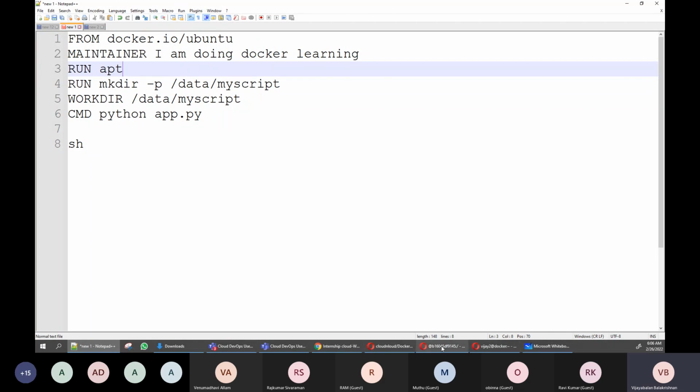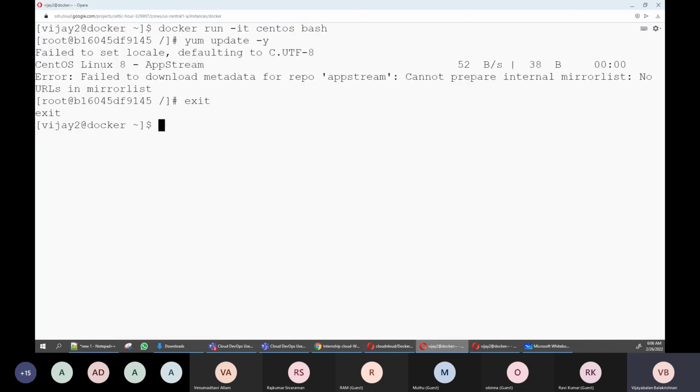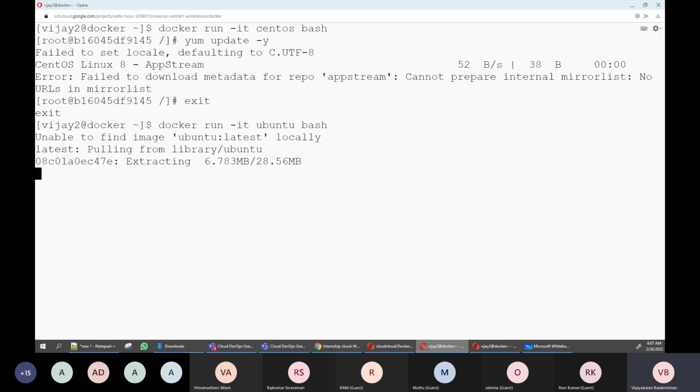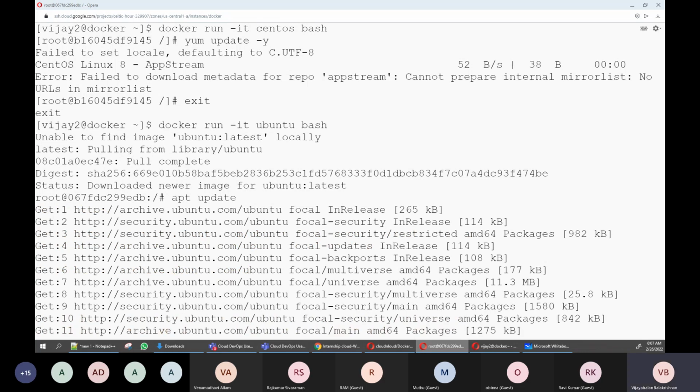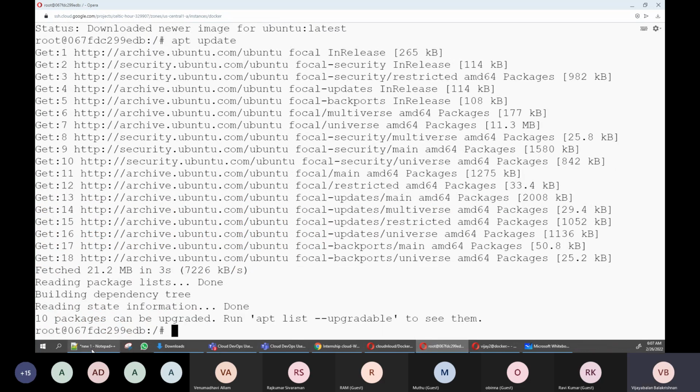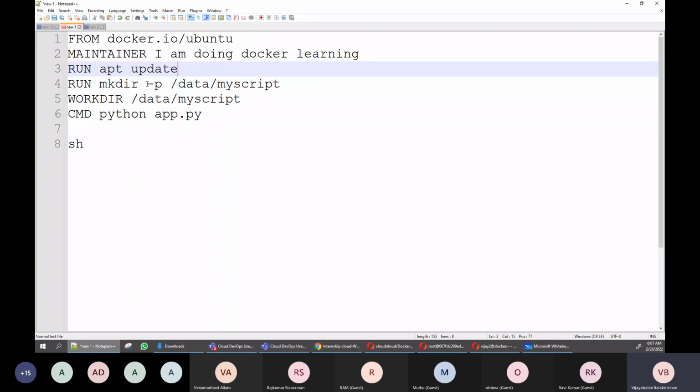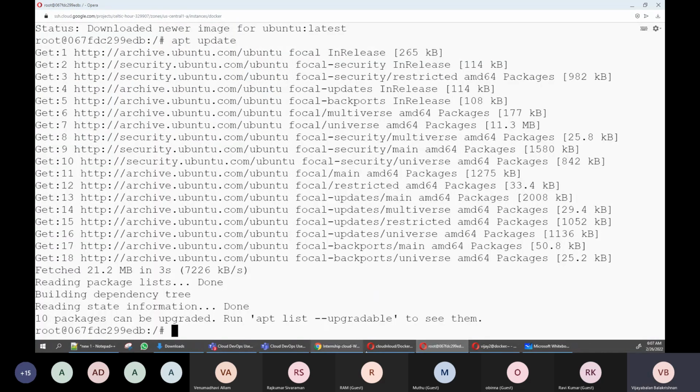We can do one thing. We can test this. We can come out of this, and instead of CentOS, use Ubuntu. Once we go there, you can first try the command apt update. So the apt update is working, right? Even you can say apt install httpd.